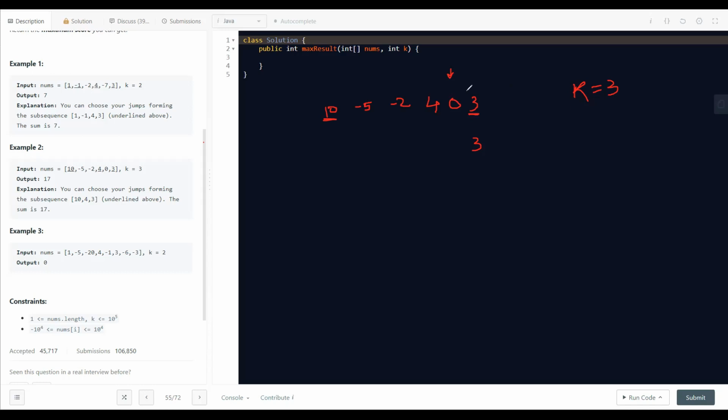But from 0 we cannot go even 3, we can go only 1 position jump, right? If we're at 0, we can go only to the next position, and that is the end. So if we land on 0, then what can be our steps? Our total score will become only 3 plus 0, that is 3. So that's the count over here.